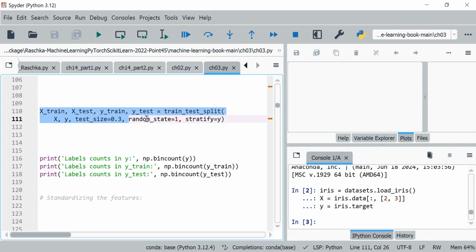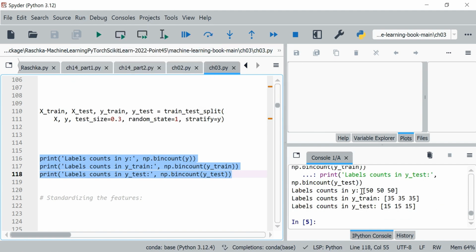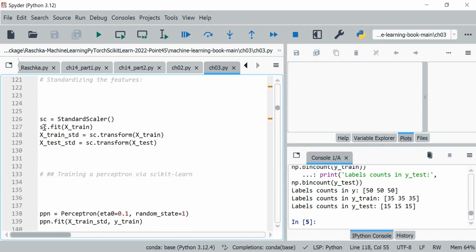We will create training data and test data from the original data with 30% for the test size and stratify Y, so we keep the distribution for the 3 classes. Now the original data has 50, 50, 50 for the 3 class labels, and the new training data has 35 for each class and the test data has 15. So it keeps the distribution for each class.